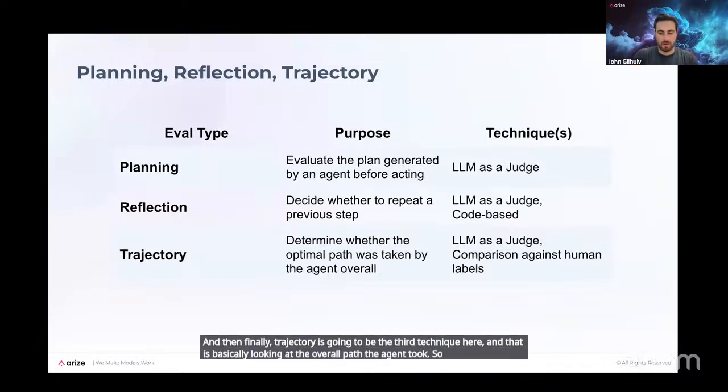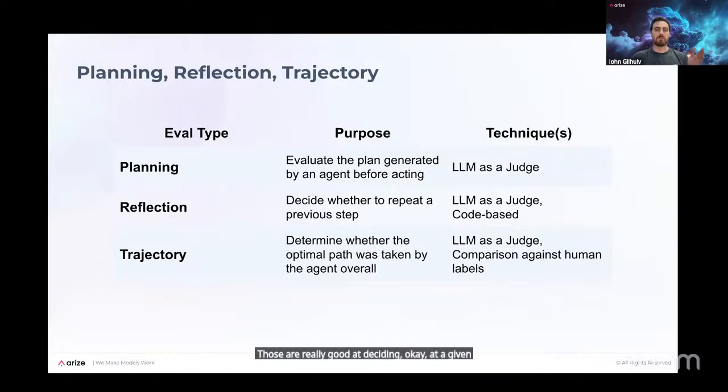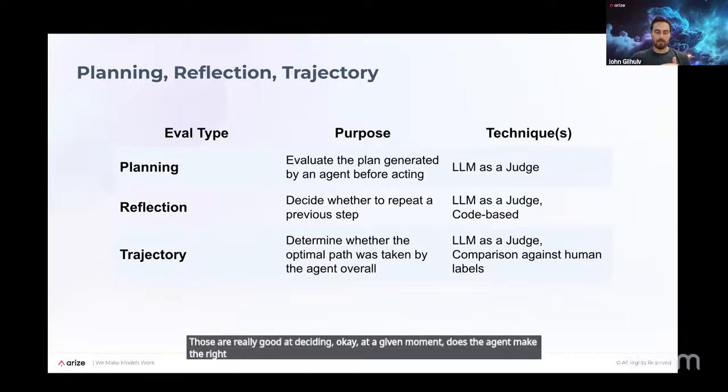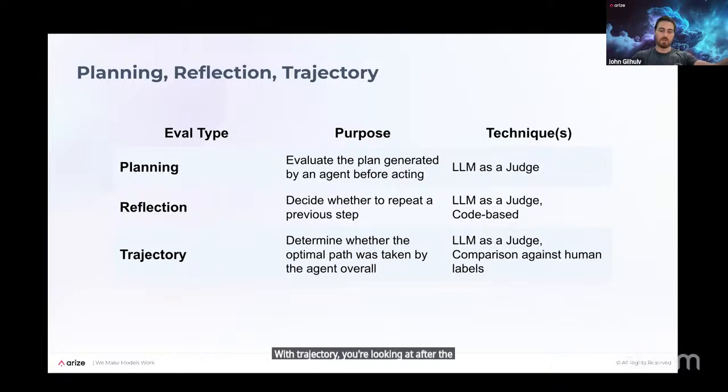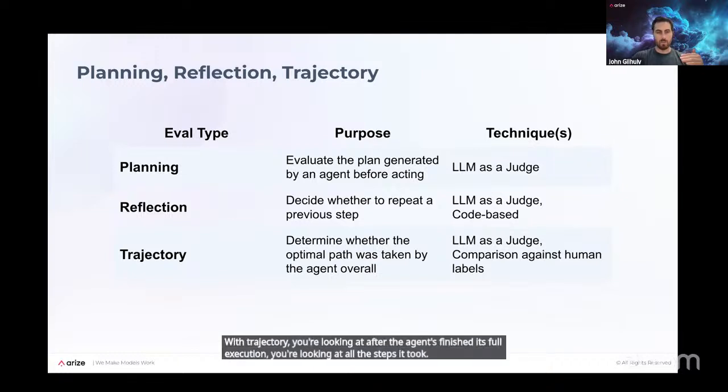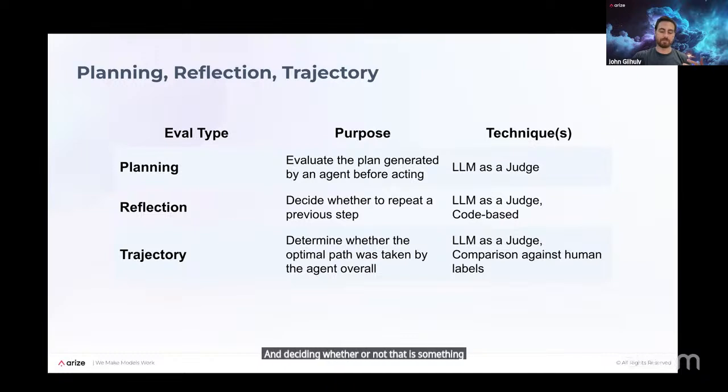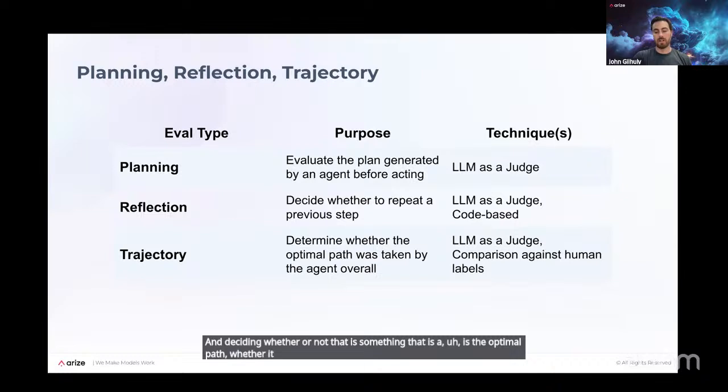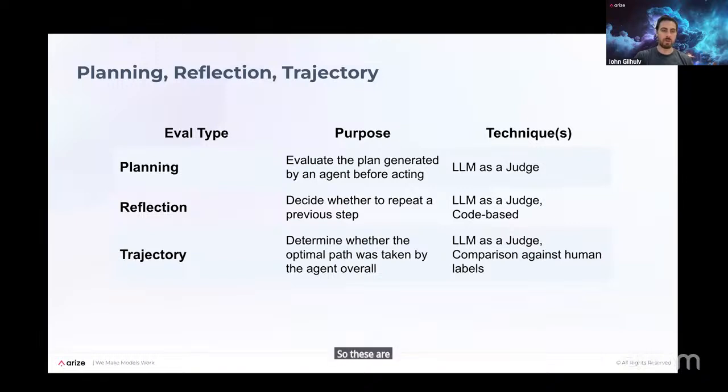So if you think about the routing evals that we learned about last week, those are really good at deciding, okay, at a given moment, does the agent make the right decision on which step to go down? With trajectory, you're looking at after the agent's finished its whole execution, you're looking at all the steps it took and deciding whether or not that is the optimal path, whether it repeated steps it didn't need to, whether it was inefficient in some way, or it took steps that it didn't need to go down. So these are three different kinds of more what I would call advanced evals that you might run.